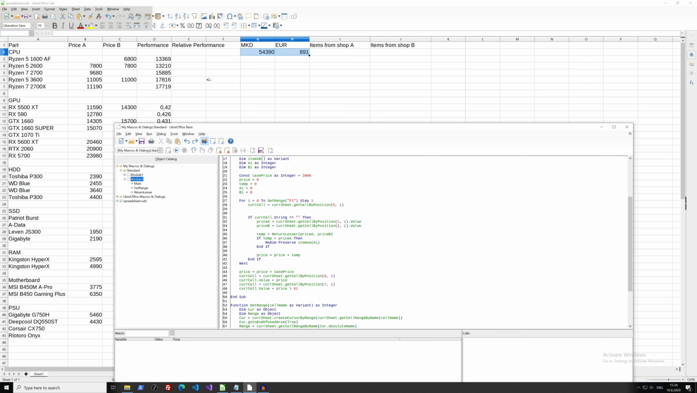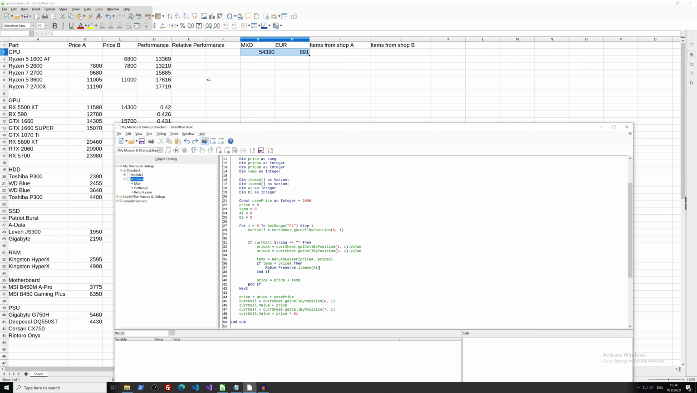What does this do? Remember how we declared items A and items B as empty arrays. So they have nothing in them. So what redim does is it allocates a space for the array the size of AI. AI is 0, but as I told you, arrays are weird, so allocating an array with size 0 actually makes it size 1. Yeah, that's basic.